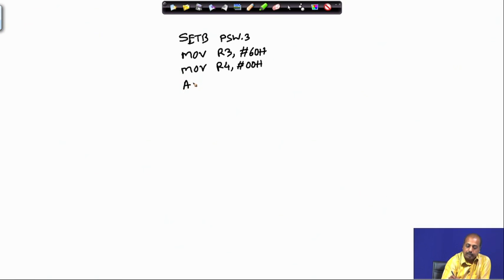Then after that we give an ACALL compare. This ACALL compare statement will give a call to the subprogram compare. So, we will see that compare program. After that, suppose this compare program has put in R0 some value, that is the result of this comparison.